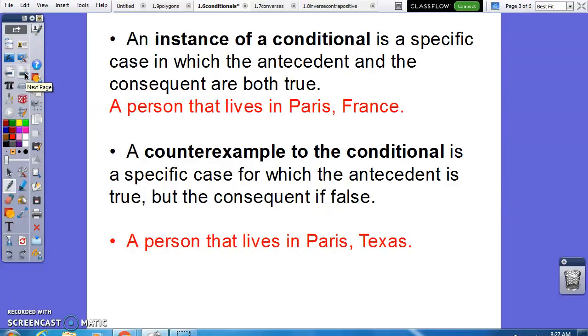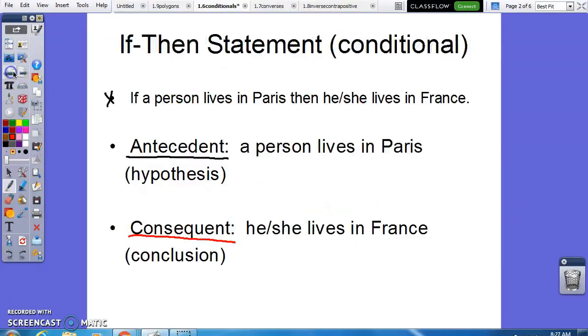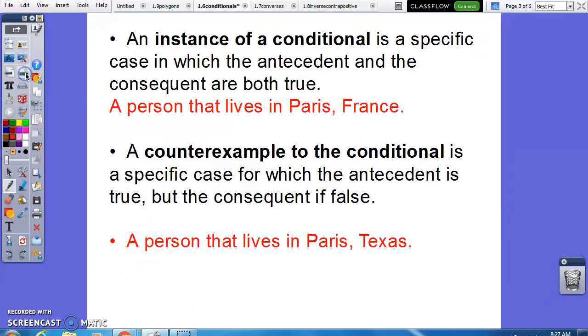And we're going to call that statement false. Let's back up for a second. Because it doesn't specify that the person has to live in Paris, France. The person could live in another Paris, such as Paris, Illinois, or Paris, Texas.